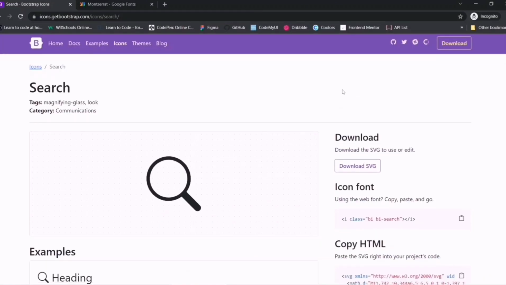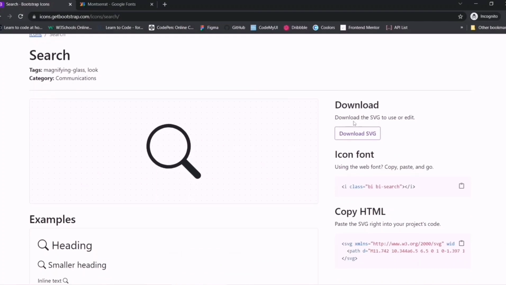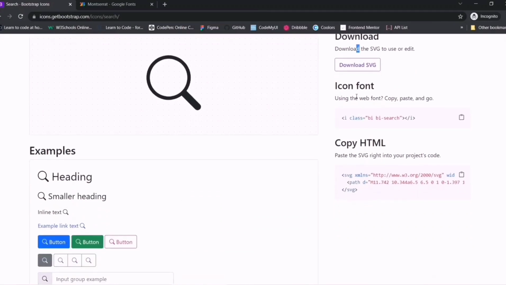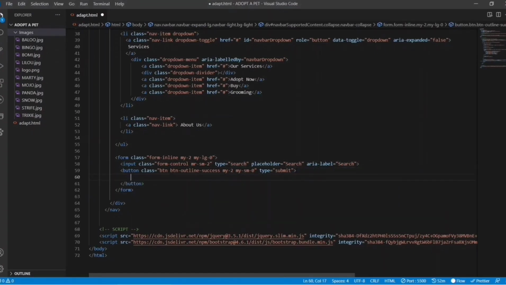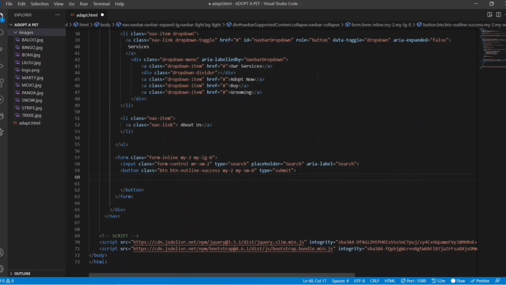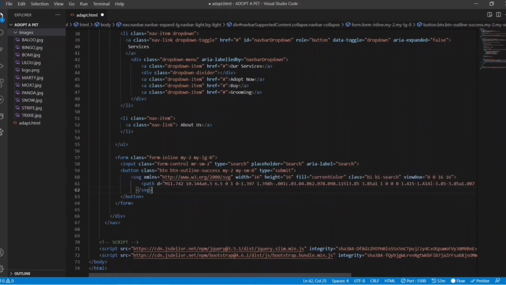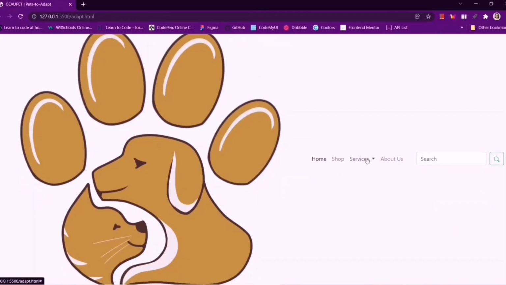how you wanted to use this. You can download the SVG or use as icon font or use as SVG. We're going to use the SVG. So, copy lang yung code. Then, sa IDE, again, inside the button tag, palitan natin yung search ng SVG na search icon. Then, save. So, pag chinek natin yan, ganito yung itsura.